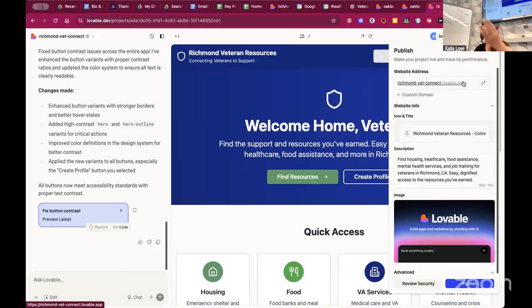richmond-connect.lovable.app. Let's say that you have your own brand and you want to connect it. You can connect it to your own domain, either one that you've bought somewhere else, or one that you can also buy from Lovable. So then it could be donaldsveteranapp.com, or whatever you want that's branded. And then you literally can start sending that out to people.